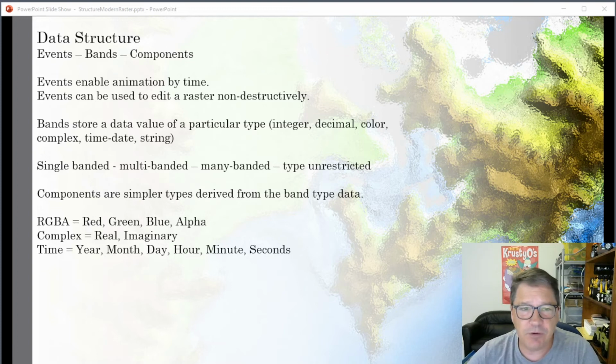And the difference between multi-banded, where you have a few bands, and many bands, where you have a few hundred bands, is really about efficiency in your raster engine. It has to be able to cope with that situation efficiently. The data type of the bands can be different for each band. The cell validity can be stored once for all the bands of the cell, or it can be stored for each band of the cell individually.